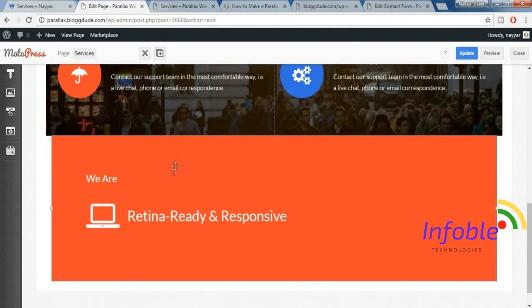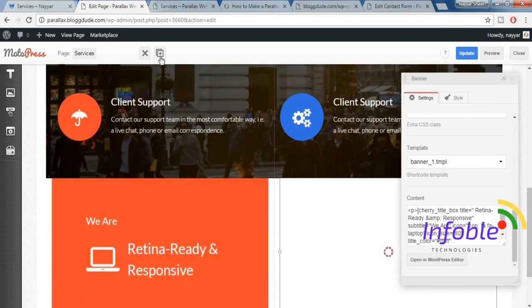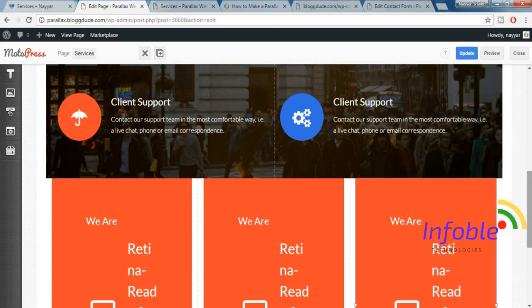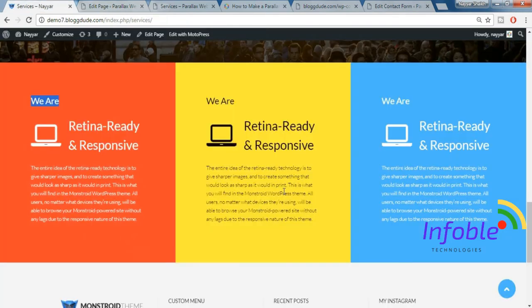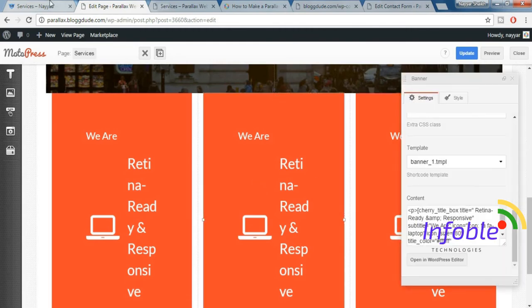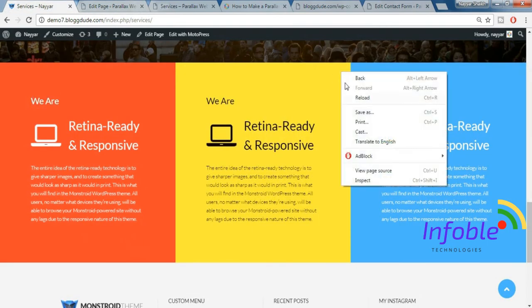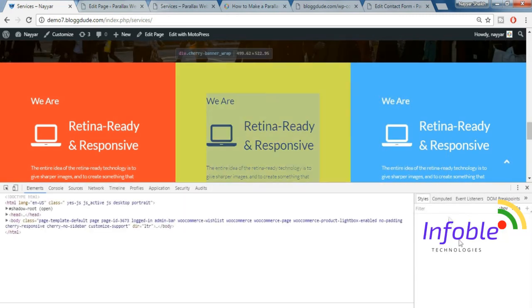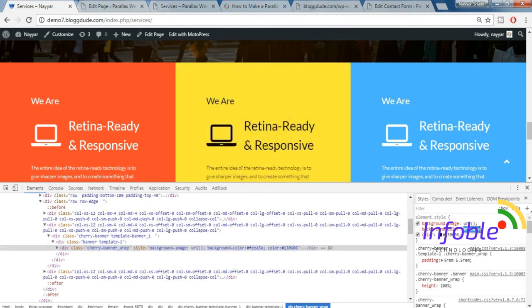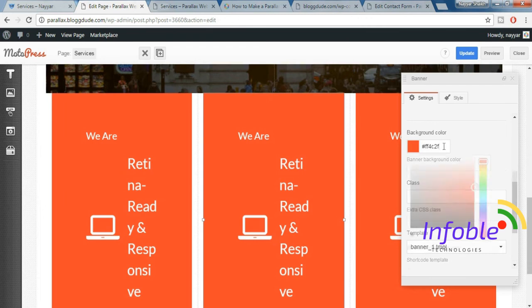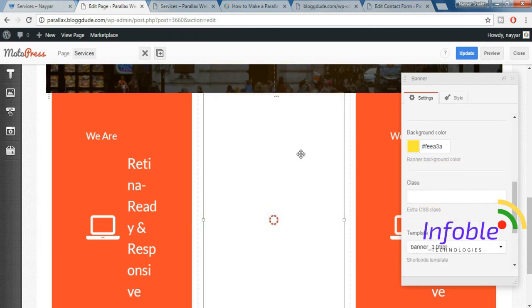Now what you have to do is select this and click on duplicate. Again click on duplicate. So we have 3 different columns, as you can see. Now again double click on this. Now we have to change the background color. So let's inspect this. Right click over here, select inspect. Then here we get the background color. You can change and keep any color you want, obviously. Now from here, change the background color. So as you can see, the background color is changing.